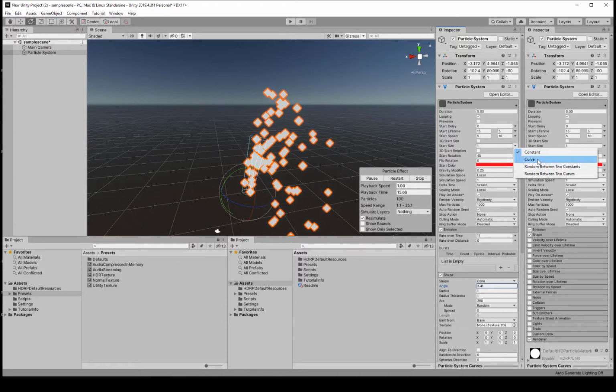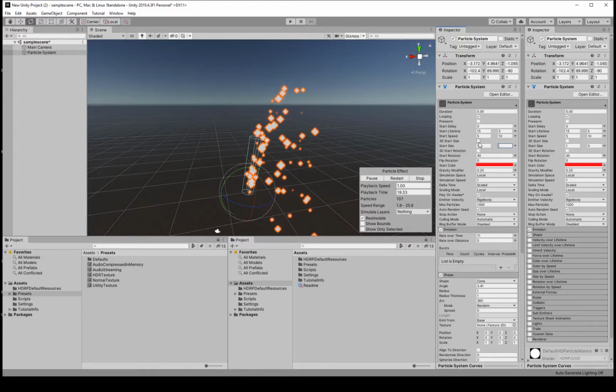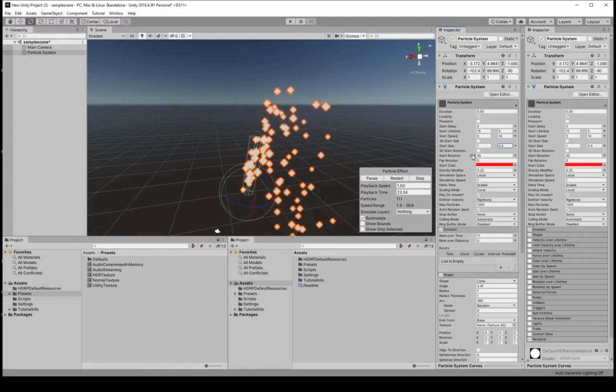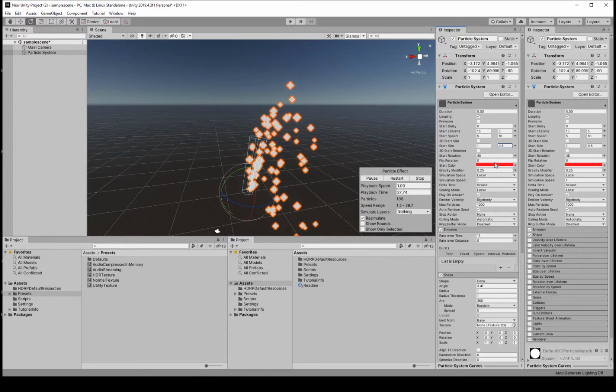Like start size, I would do a random between, and I'd say like 5. Let's say like 0.5. There we go. So now I got some size difference, and this is really a lot of what particle stuff is, just playing with these little numbers and making them work out.